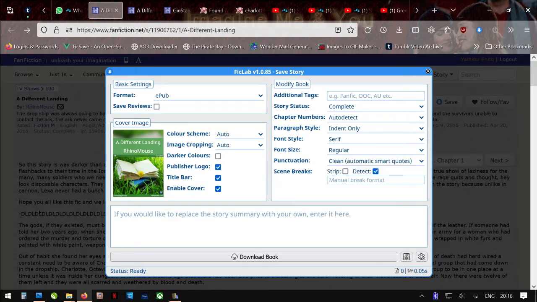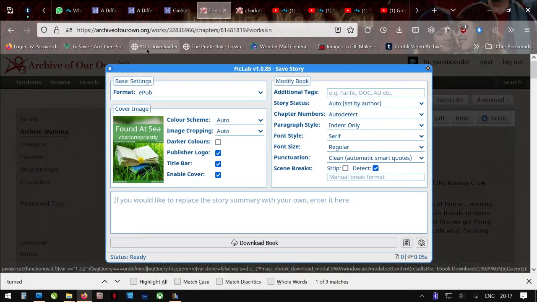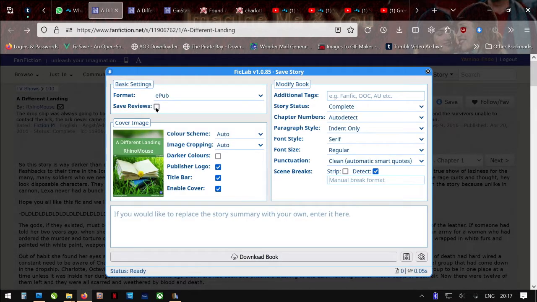Scene breaks, like these things here. I don't know if it's going to detect this as a scene break, but in the case of a fic that has scene breaks, you can either remove them, auto-detect them, or change them for something else. Anyways, you have that. Oh, I forgot, in this place you have the save reviews. It's only for fanfiction, because if I remember correctly, in Archive of Our Own it doesn't show. But it's another option because it lets you save the reviews as an additional chapter.